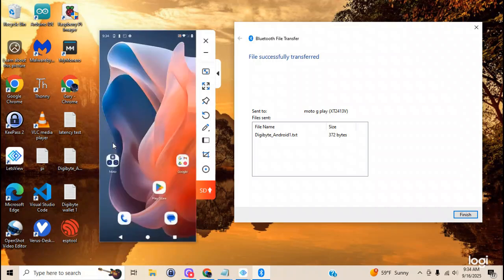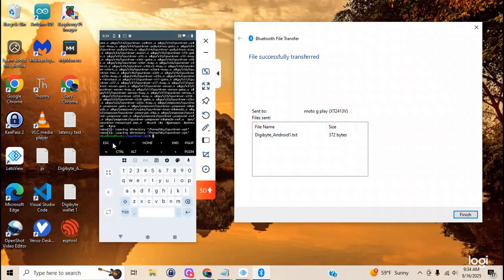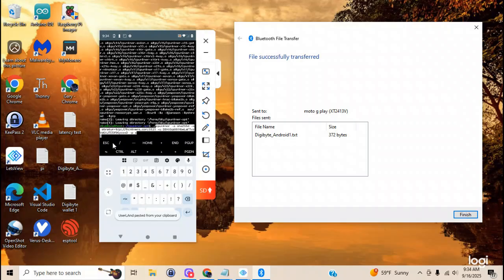Let's go back. UserLAnd. Okay. So now I got to put dot /. Now I want to paste. Whoops. Hang on. Go back. So dot / and then paste. All right, now I got it in there properly.